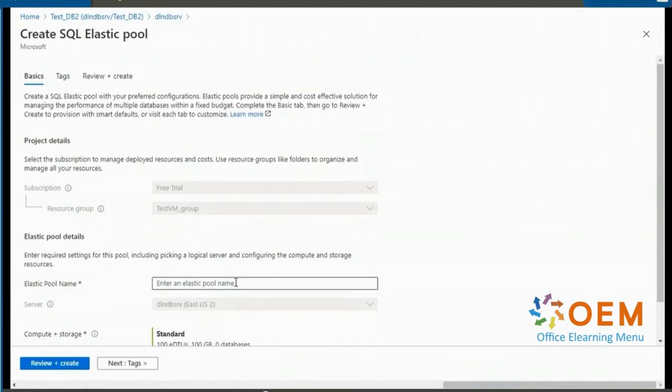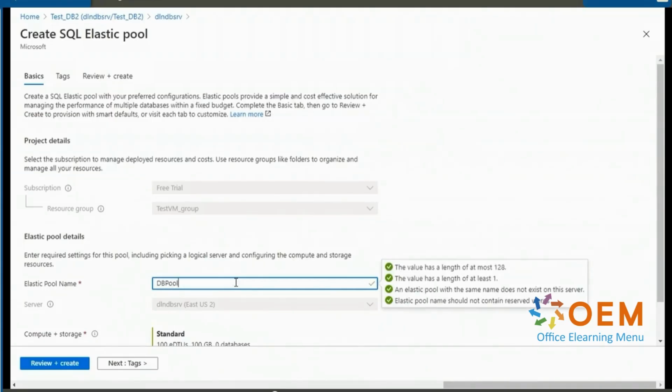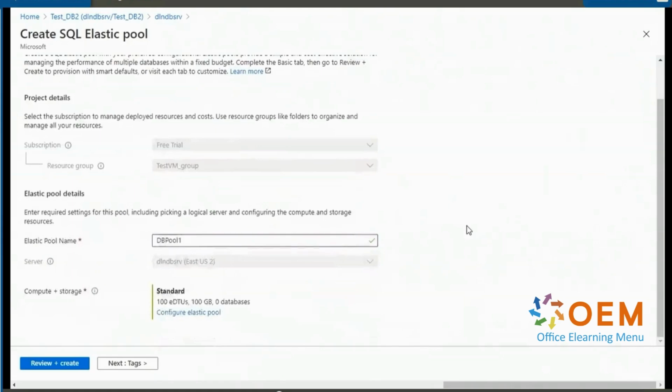And all I have to do is give it a name. So let's just call this DB Pool 1. And it is already on the only server that I have configured. That's fine. You might have more than one server, in which case you could choose a different one. But with respect to the compute and storage now, it tells me that it is based on an eDTU value. We did discuss the DTU in the previous demonstration, which is database throughput unit. An eDTU is an elastic database throughput unit.